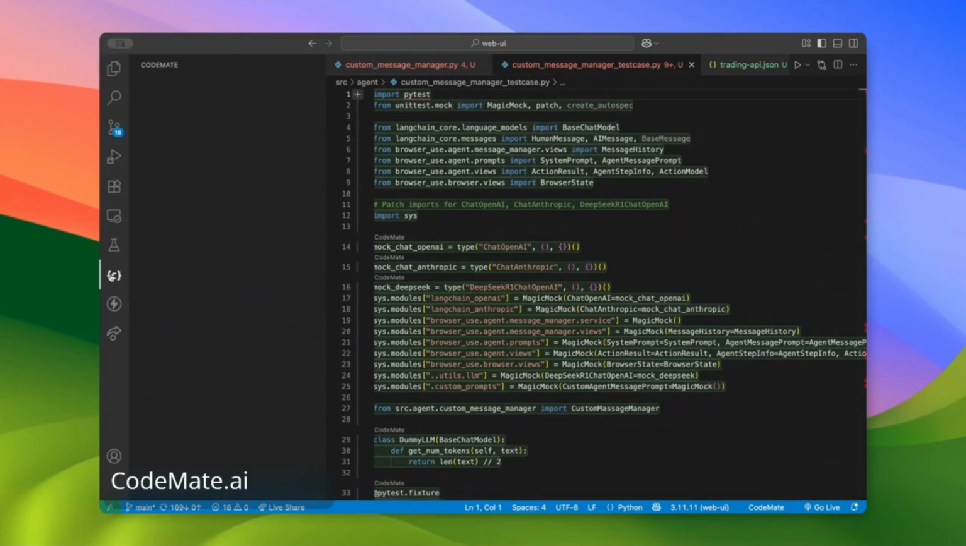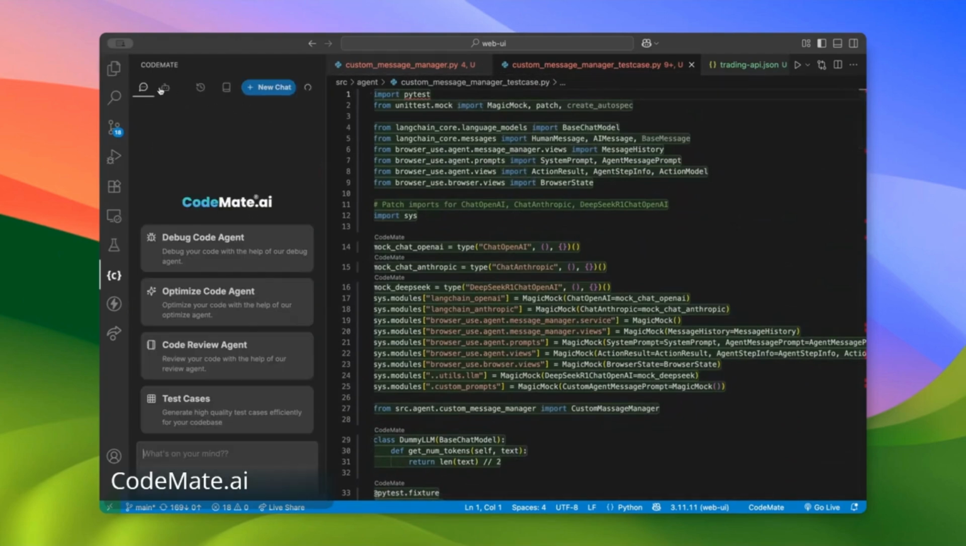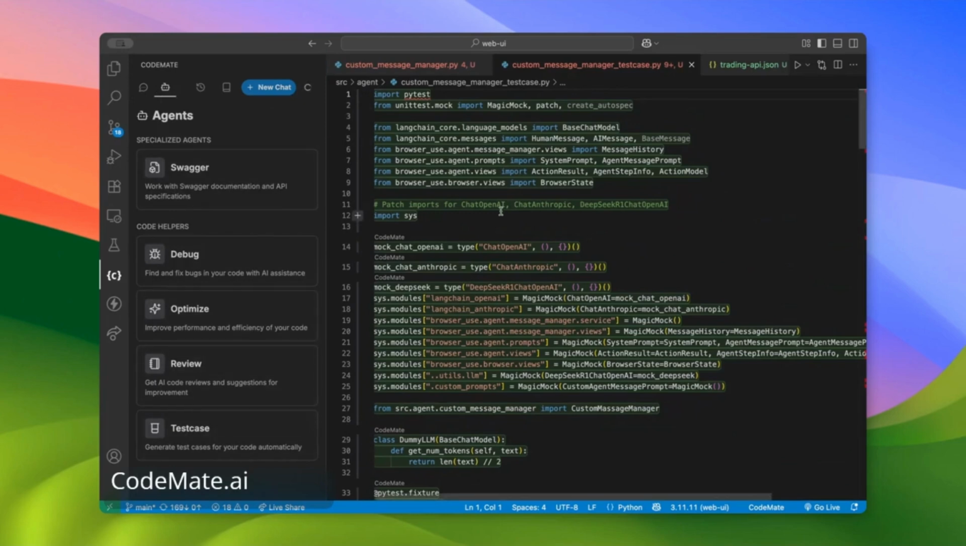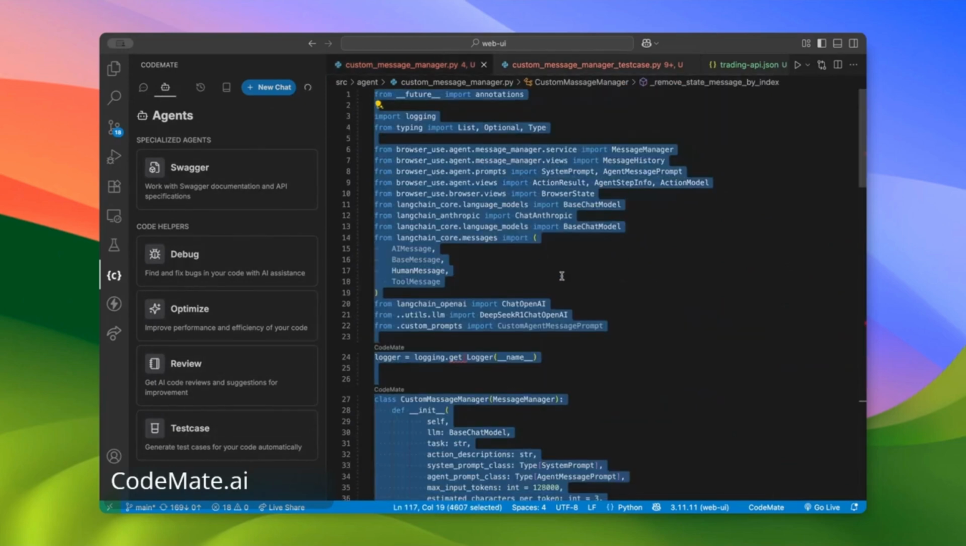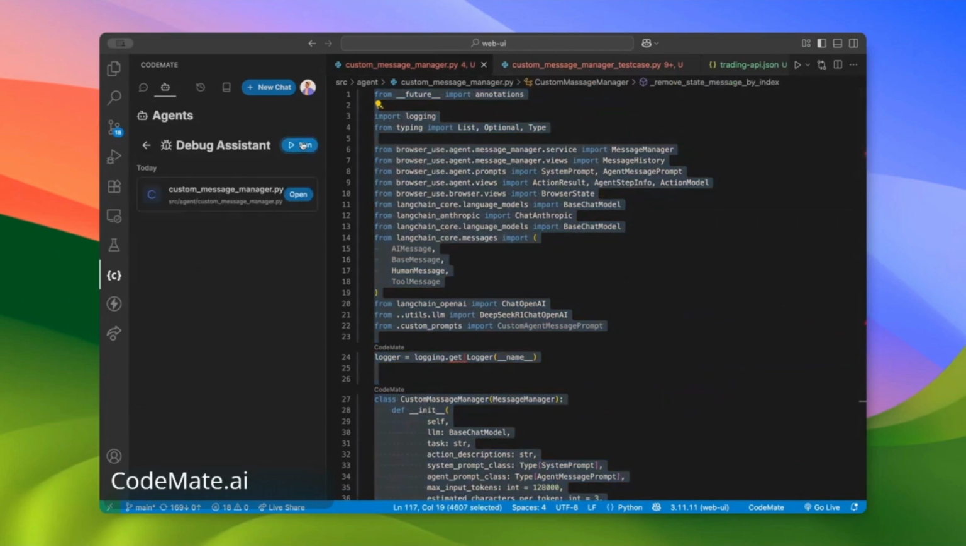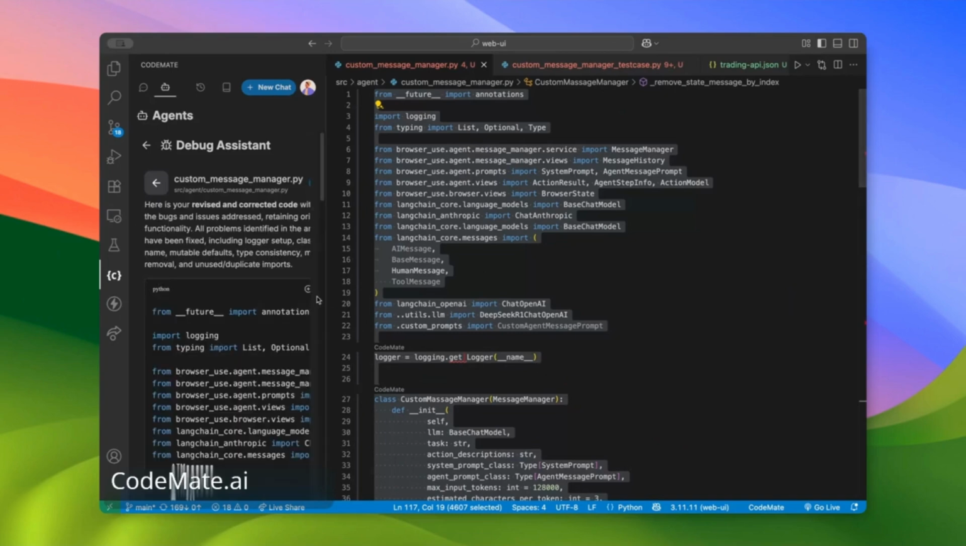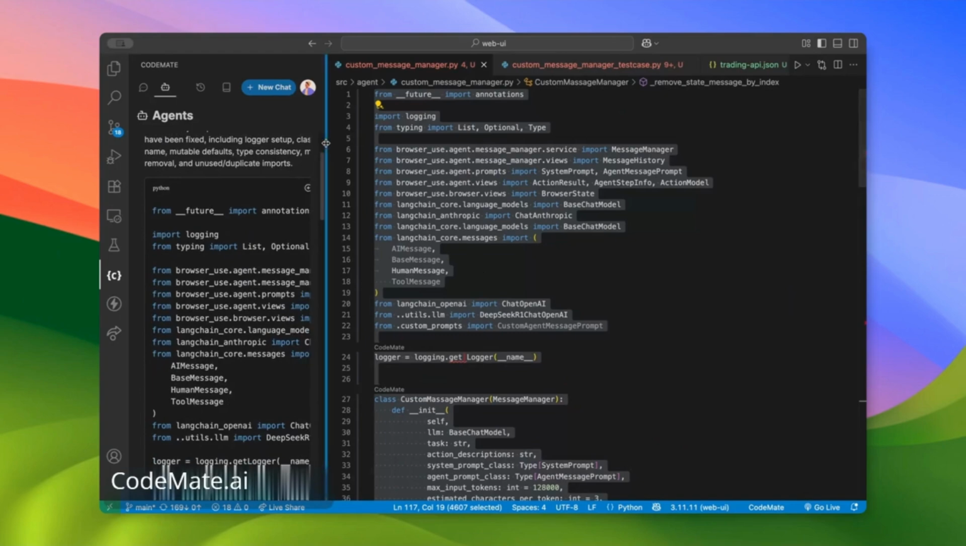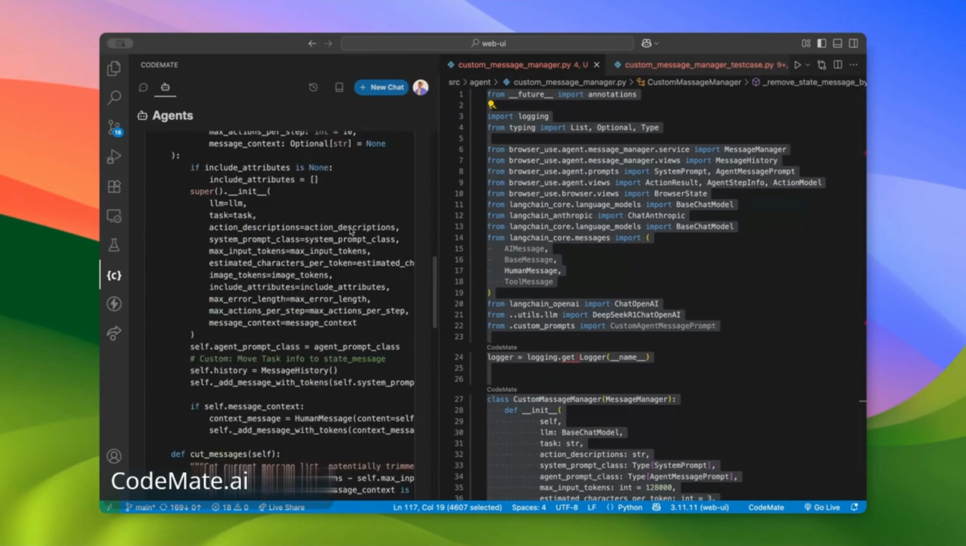You can perform similar operations with the CodeMate agent here, or do it inline. Now, let's try exploring other agents like debug and optimize. By selecting the entire file or opting to run the debug assistant directly, you'll observe how it analyzes the complete code, providing possible fixes for improvement.